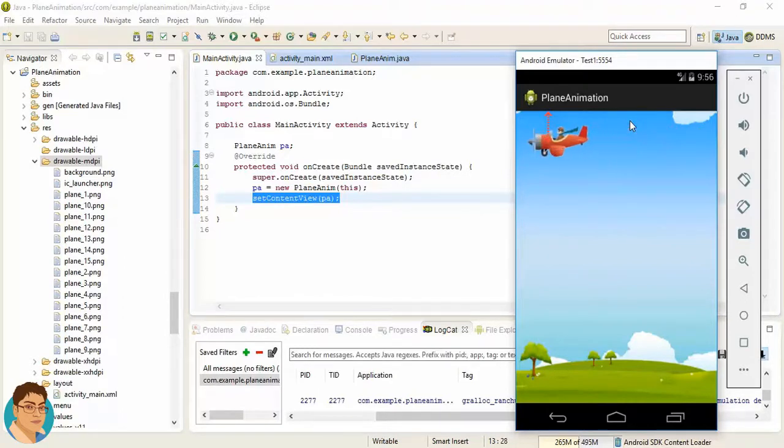So thanks for watching. In the next video we will create a tank image over here, and on every touch of this tank image a bullet should be fired, and we will try to find the collision detection between the bullet and the plane.